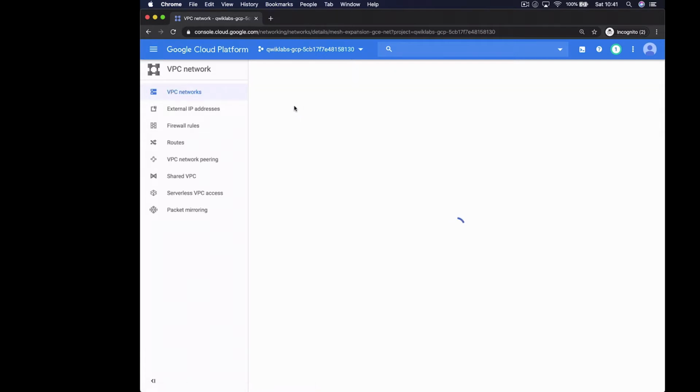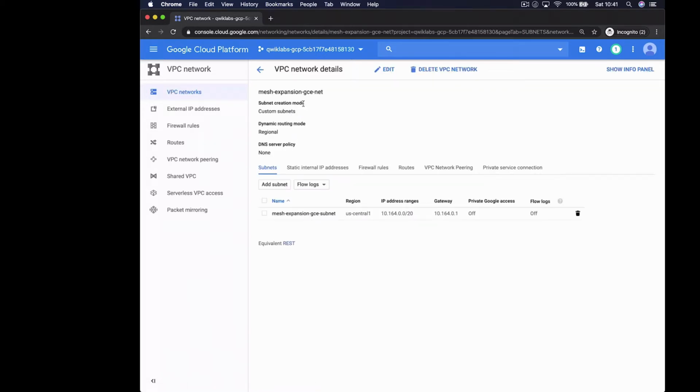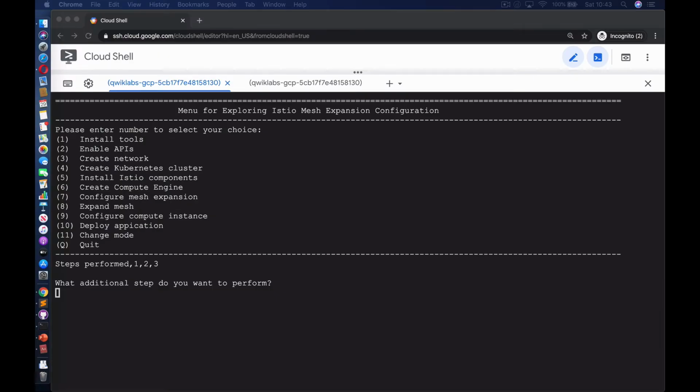Let's click on the network. Here we can see the name of the network, the routing mode that was selected, and we have confirmation of the subnet configuration. Let's return to our Cloud Shell console.